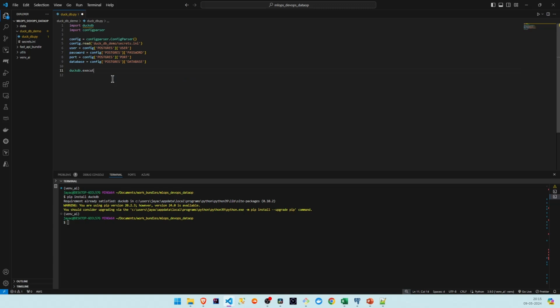duckdb.execute and simply call install Postgres. This will install the Postgres extension, and once the installation is done, we can call the same execute method and do load Postgres. This will load the Postgres extension and we can use this. So now we have our Postgres extension installed.